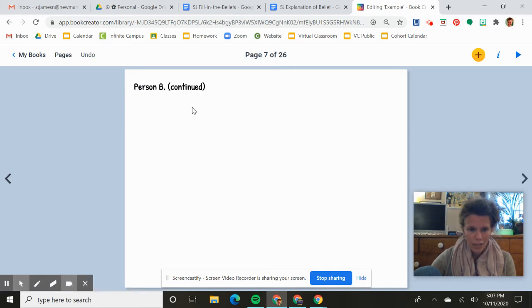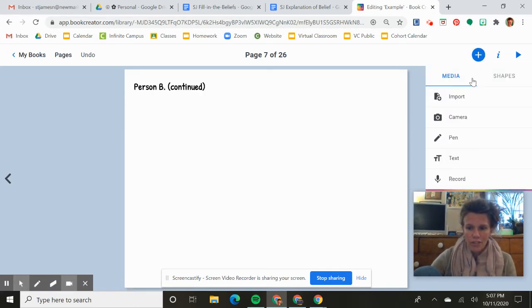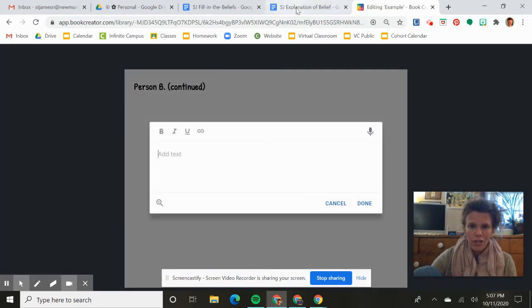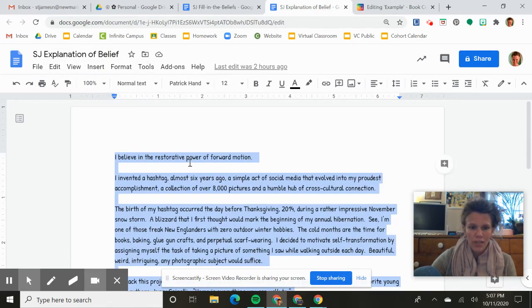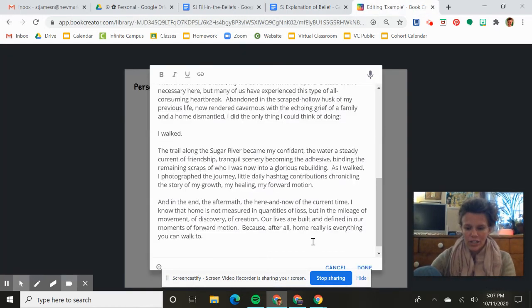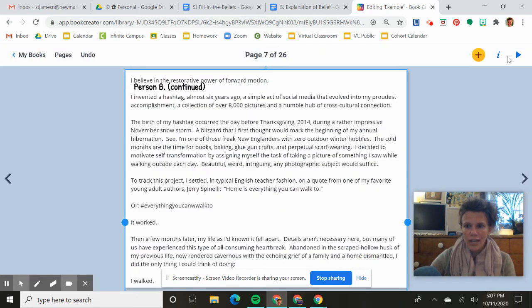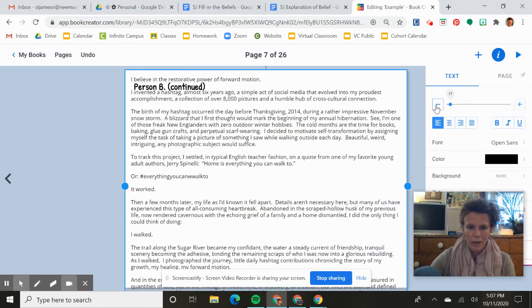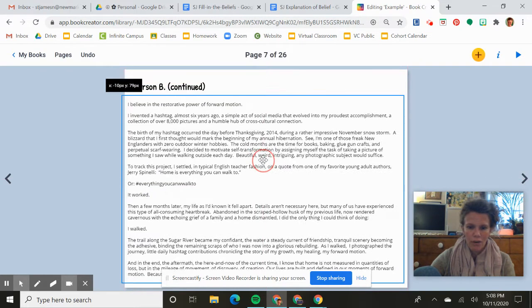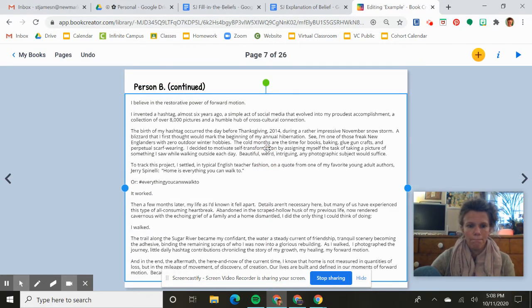On the next page, which is your name and then continued, you're going to do another text box. And you're going to go to your explanation of belief assignment, copy everything from that, and put it into that text box. And then say done. And so that's kind of big. So I'm going to just shrink up that font size to make sure that it fits on my page and play around with that. So that's how to put your words into the ebook.